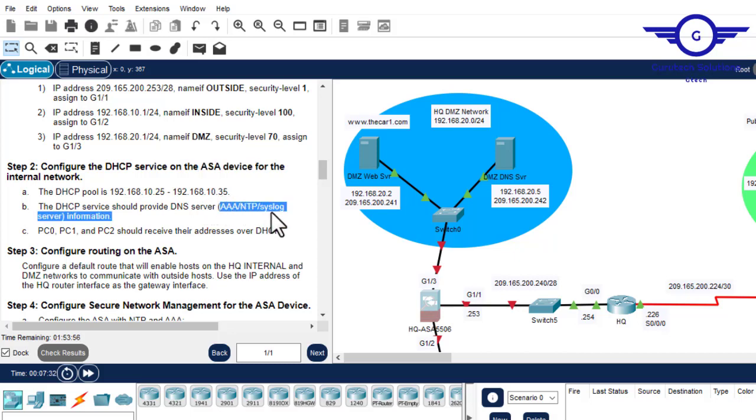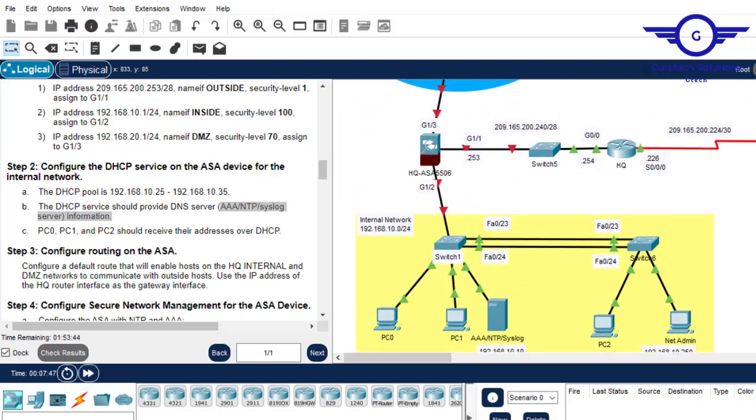Okay. Then PC0, PC1, PC2 should receive IP address over DHCP. So basically, we are required to configure the firewall here to provide these devices IP addresses automatically. So we are going to configure this firewall to provide IP address to these devices. So let's do that very fast.